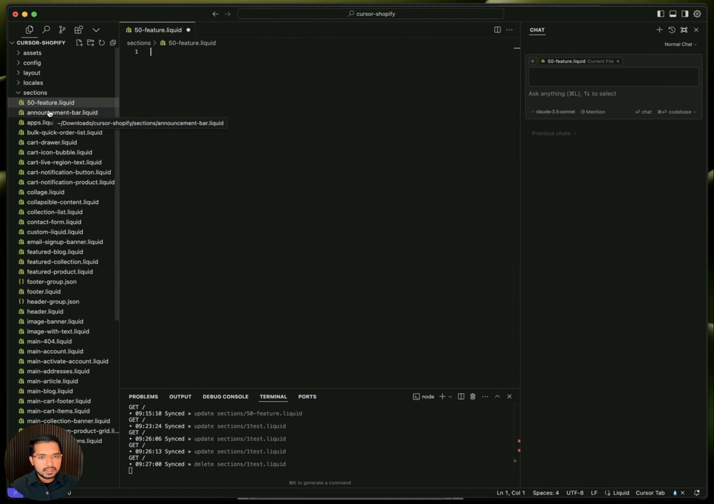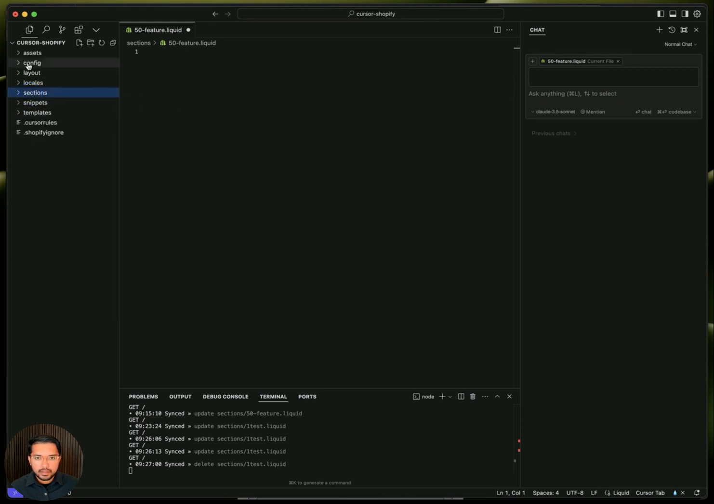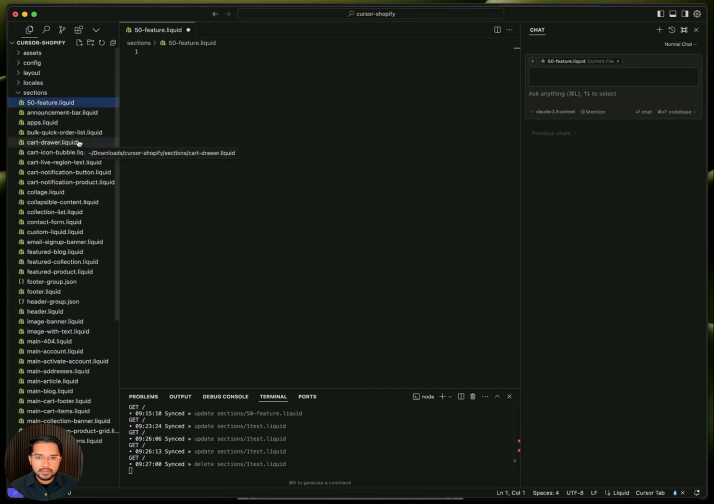For this example, to show the tab feature, we'll be creating a new section on the Shopify customizer. The way we do that is simply to look on the sidebar here under the sections, and I created a new file called 50-feature. Tab completion works similar to chat, where if you give it more context, it'll have more information on how to predict your next line of code.